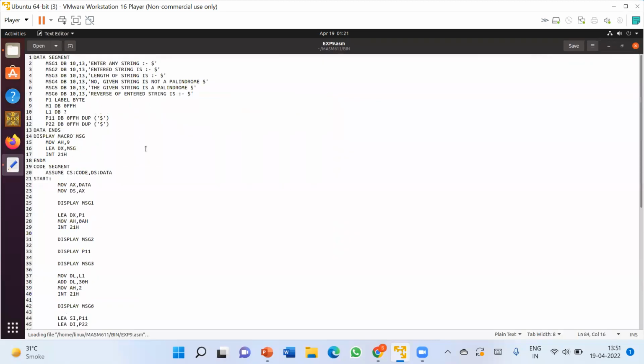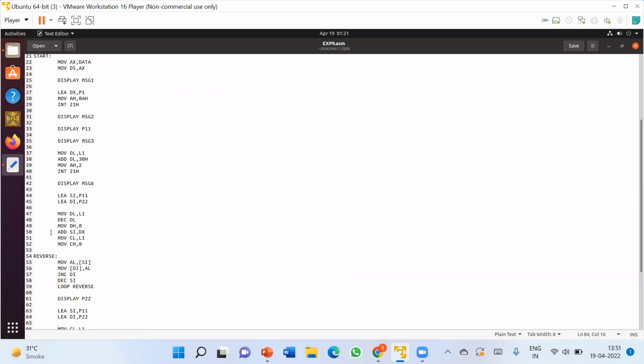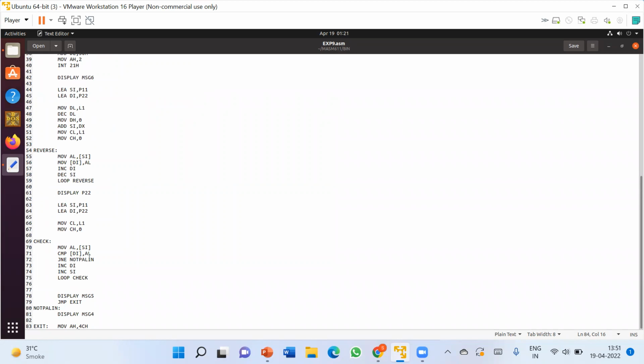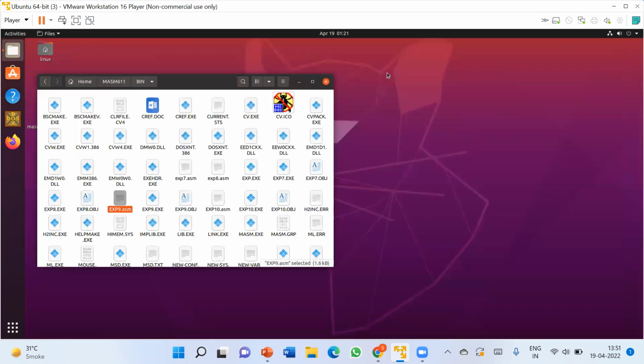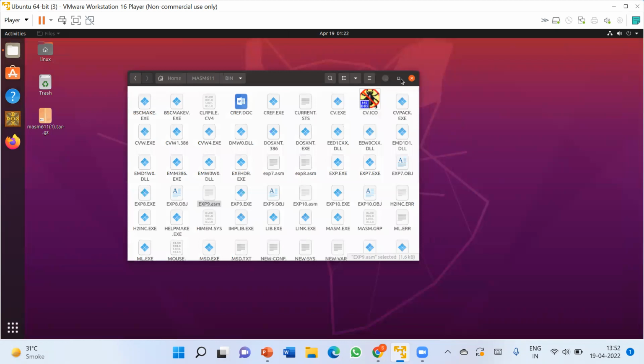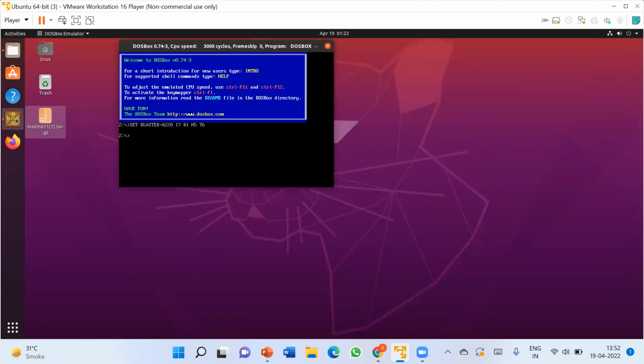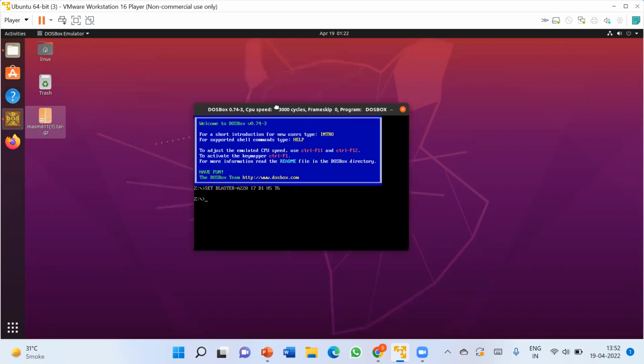The same code I have explained: data segment, initialization of data, ending of data segment, then the macros, ending of macros, code segment, start of your program. This is the code for reverse, and the code for checking whether it's a palindrome or not. Then exit. So the same program you have to type and save with the .asm extension. After saving the program, what are the commands? Just open a DOSBox. As we are performing the experiment on masm and DOSBox, make sure that masm has been installed and it's working.